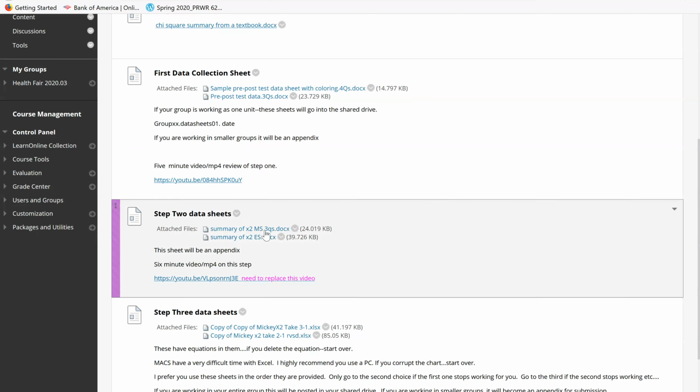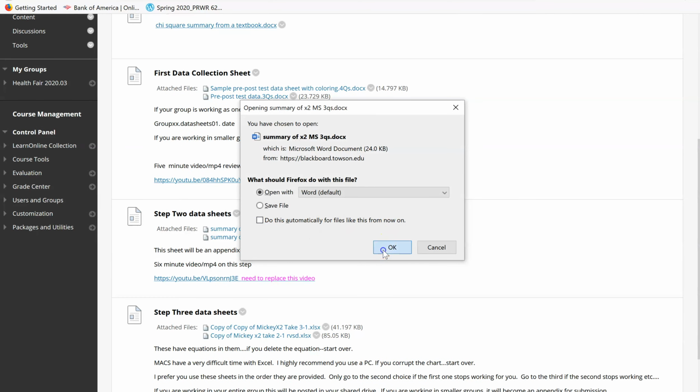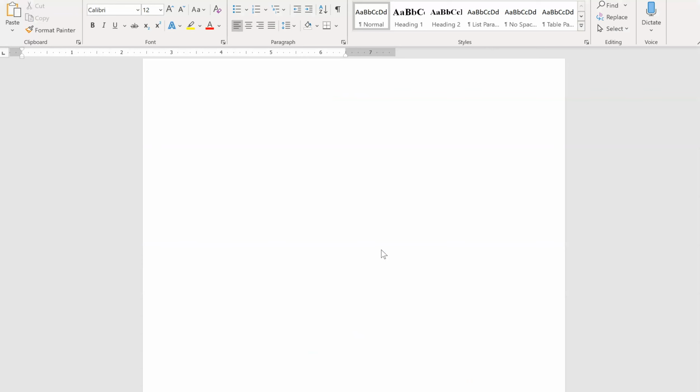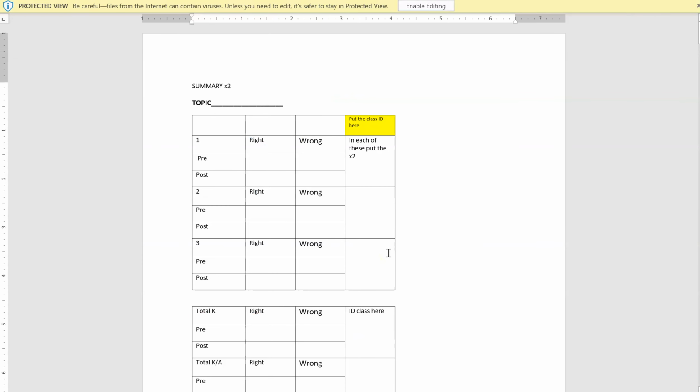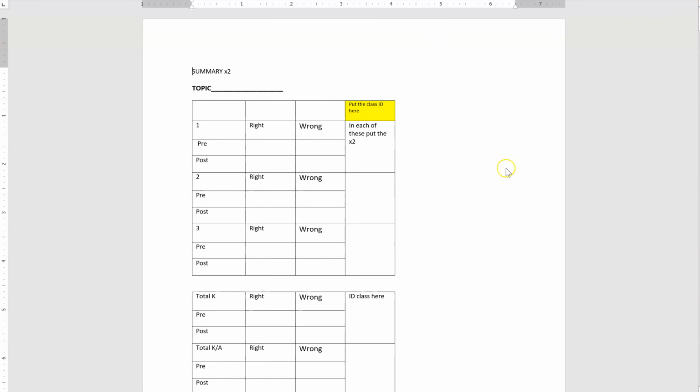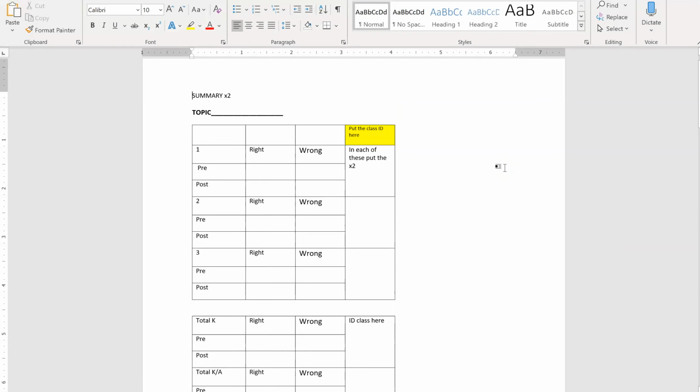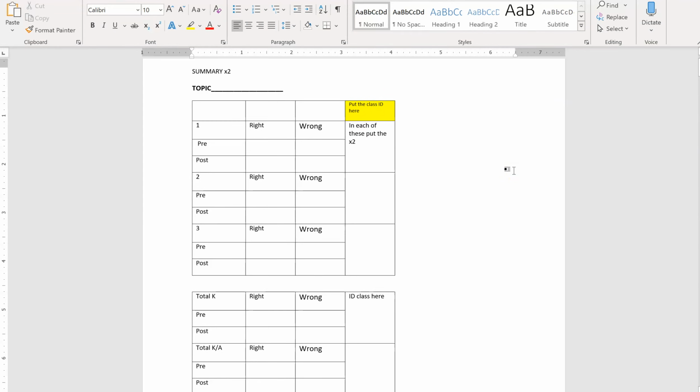When you open that, you're going to find a document that looks like this. So in step 1, each of your classes had their own sheet. In this step, step 2, each of your classes will have its own sheet. This is an intermediate step. It's getting us ready for the chi-square process.